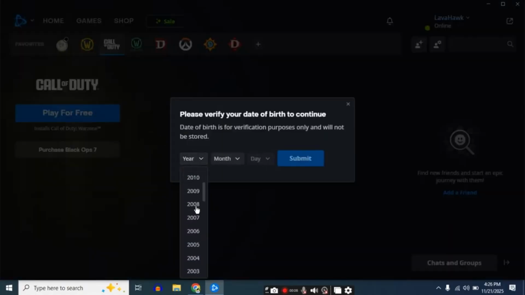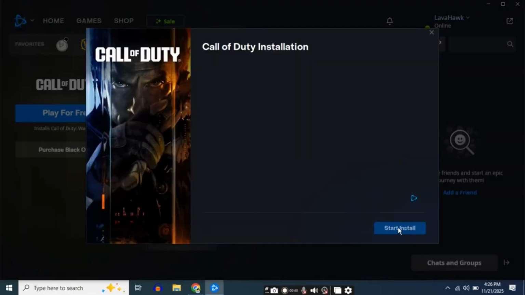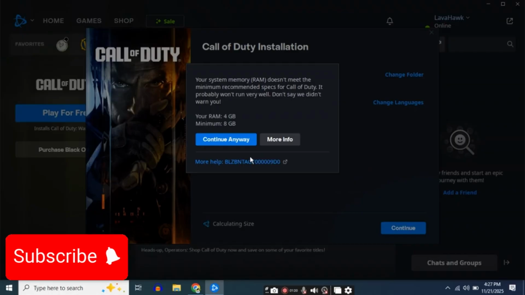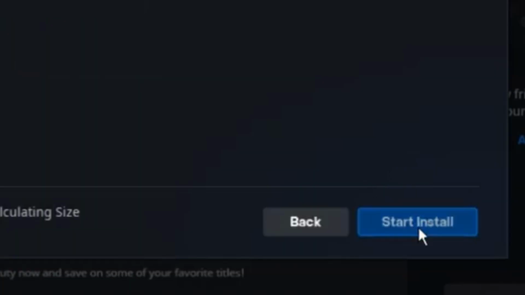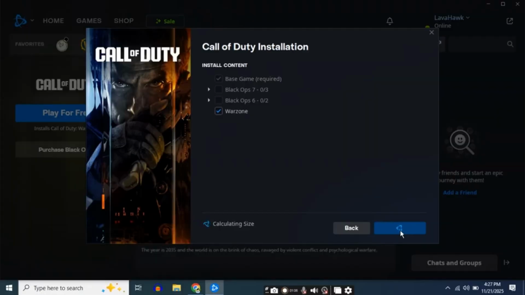After that, enter your age and click the submit. If you put the age here, put 18 years old. And click the continue anyway. After that, click the continue. And click the start install. Your installation will be started.